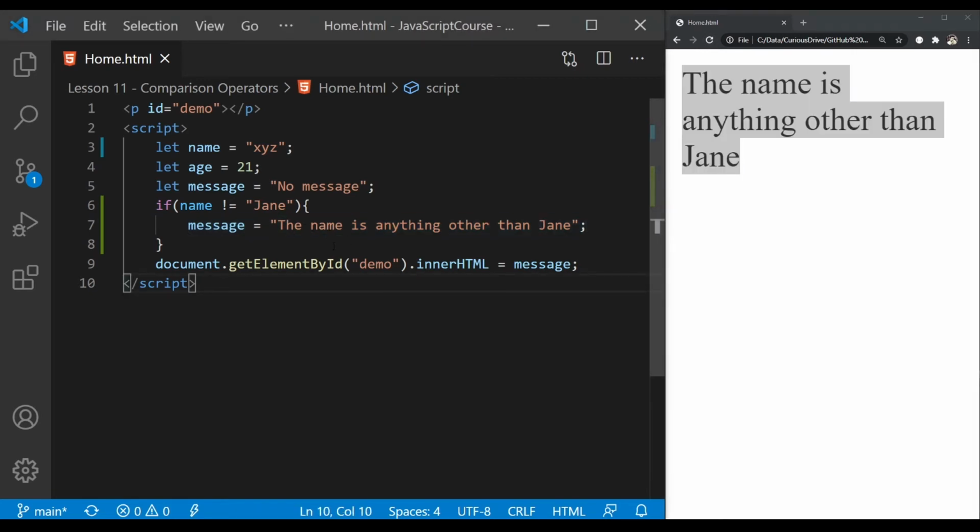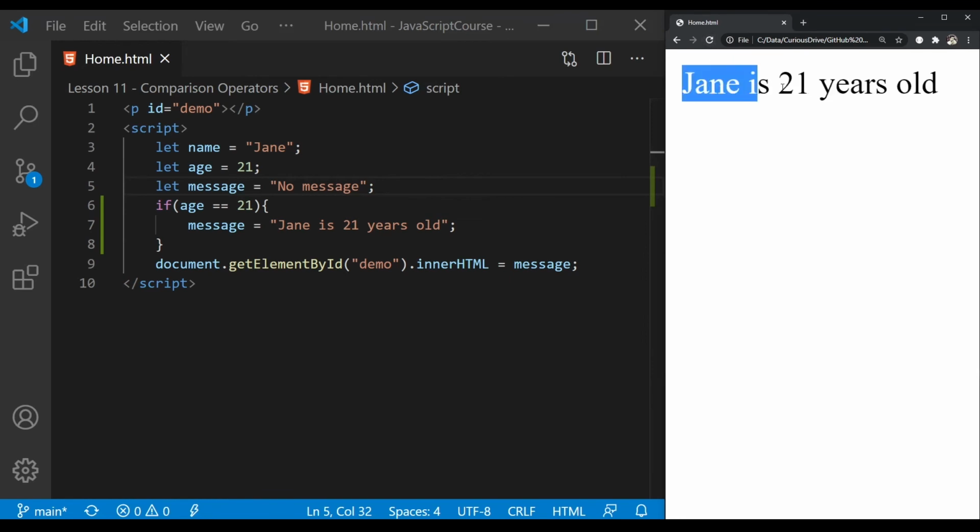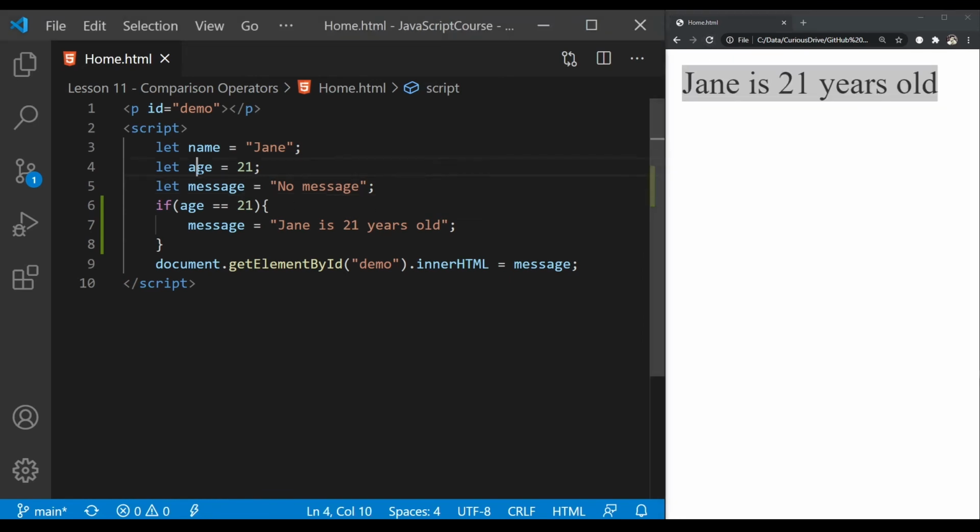And you can do the same thing with numbers too. Let's say I want to check if the age is 21 or not. I can change this to age and check if it is equal to 21. Then I would like to print "Jane is 21 years old". And let's change her name to Jane. And now if I refresh the page, it's going to print "Jane is 21 years old" because age is equal to 21.